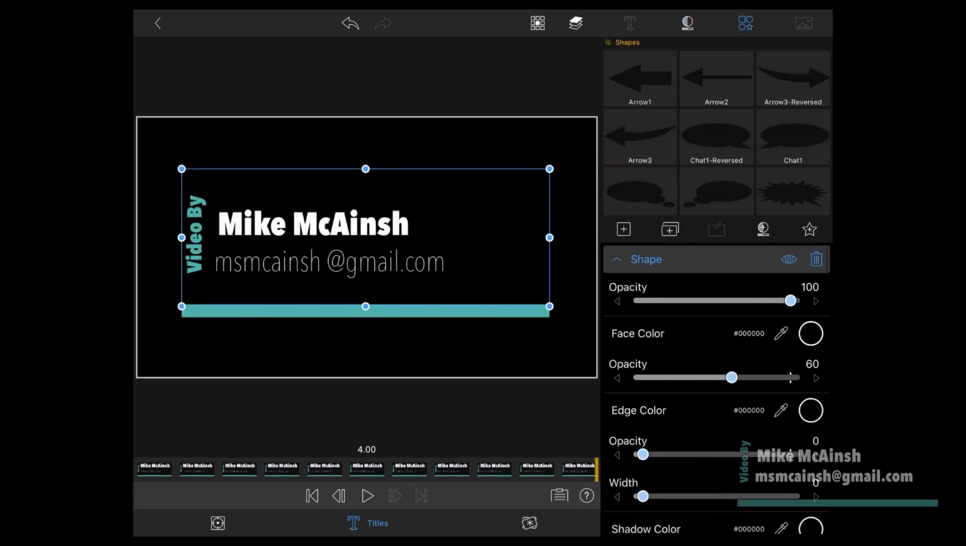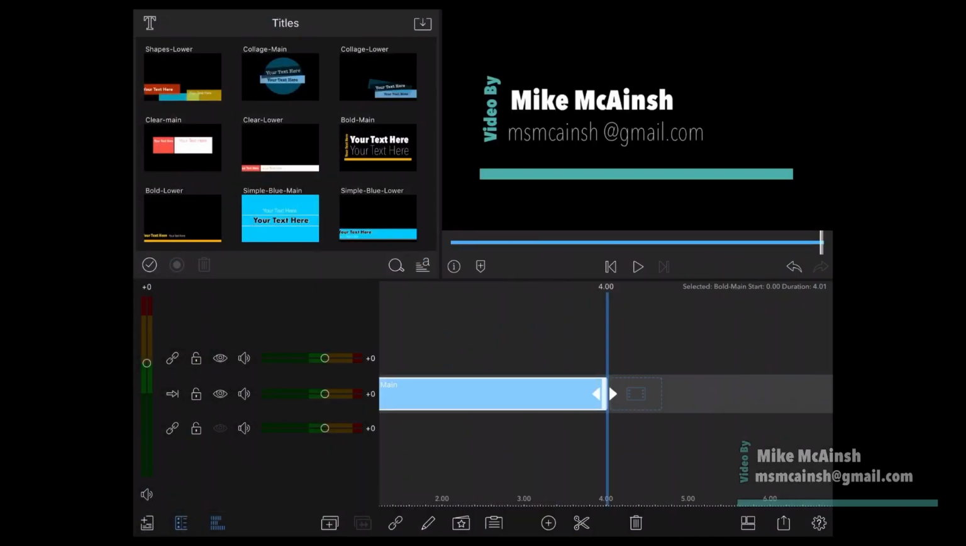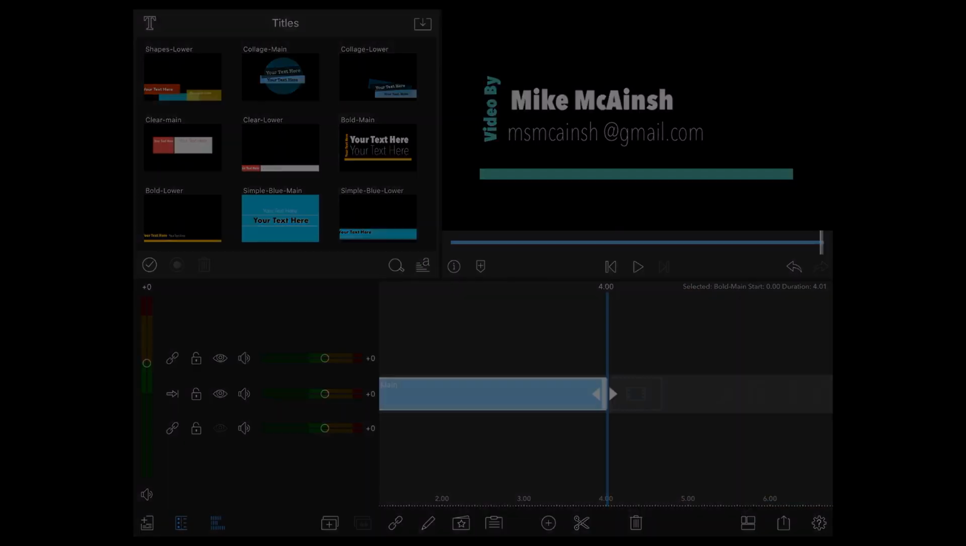That looks great. Tap the arrow in the upper left-hand corner to go back to your project. And there's my watermark graphic. Now I need to save it and shrink it down.